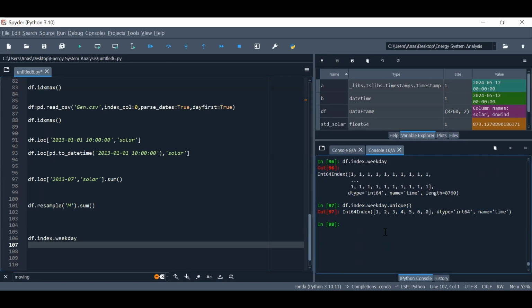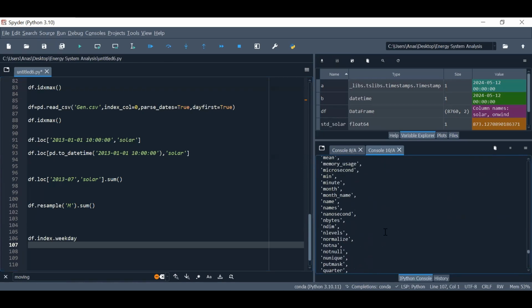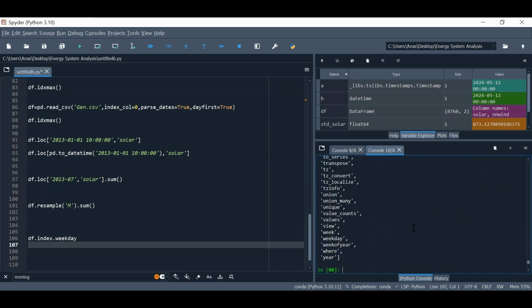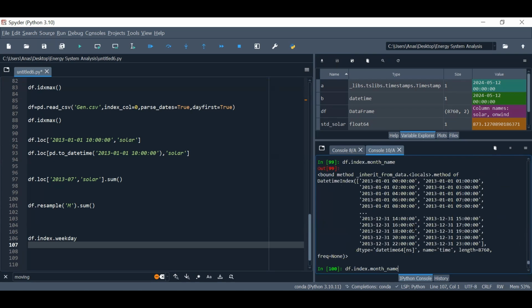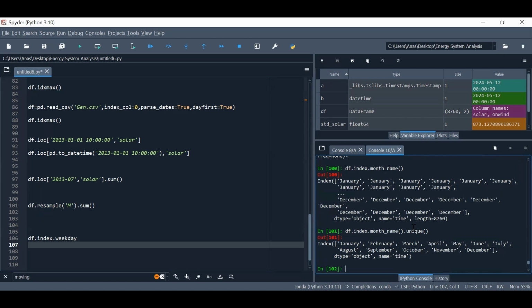So as we did before, if we say dir.df.index, then it would give us the exact functions that we can use to check for. So for example, month name. So month name, and then you say, okay, put unique, then you get from January until December.